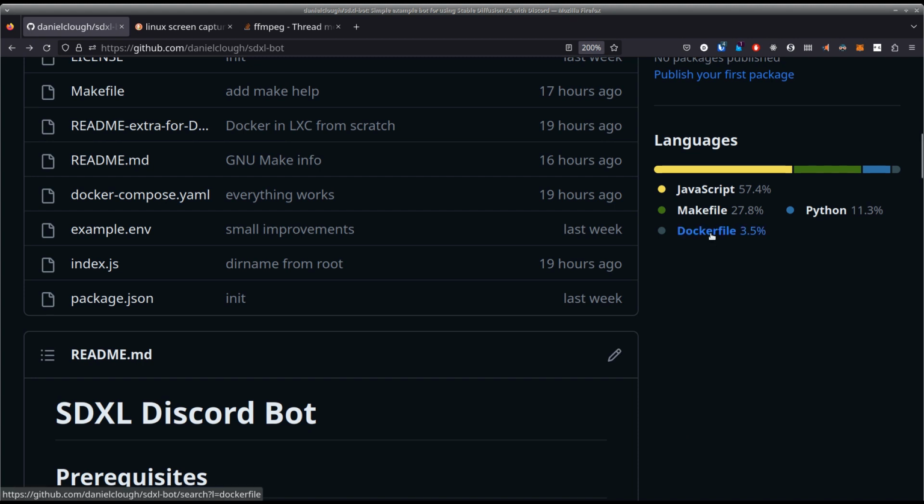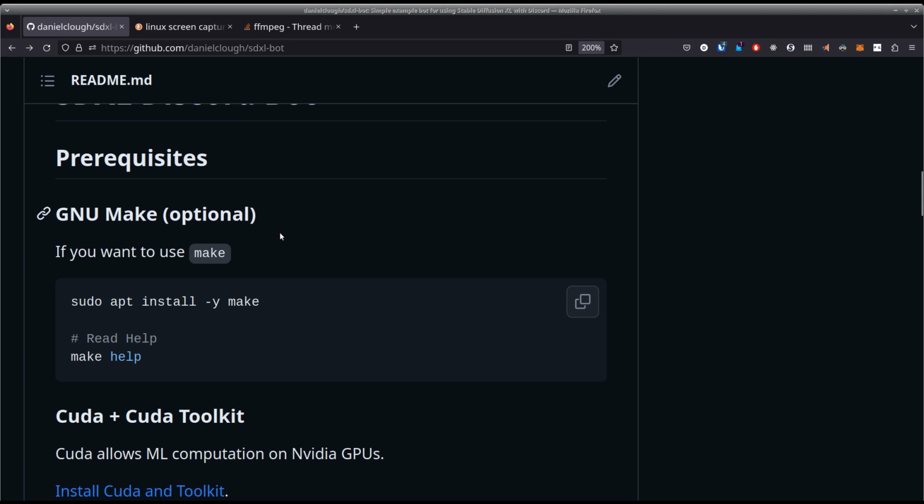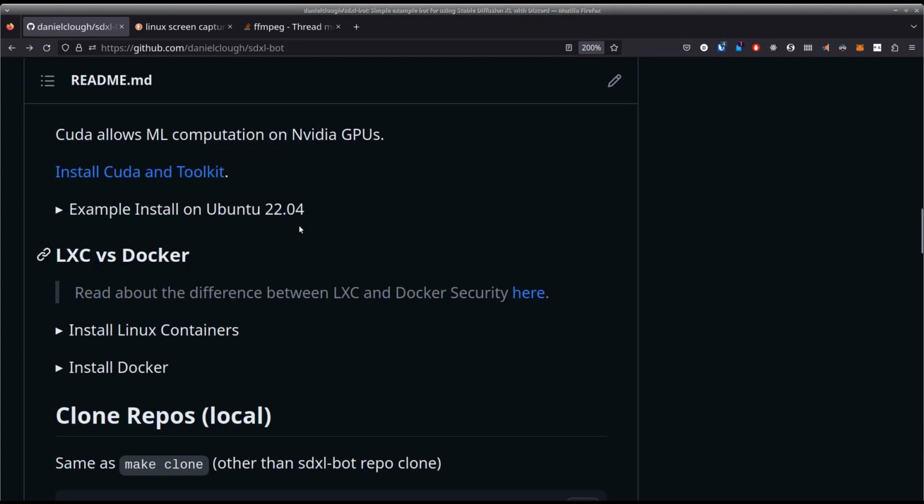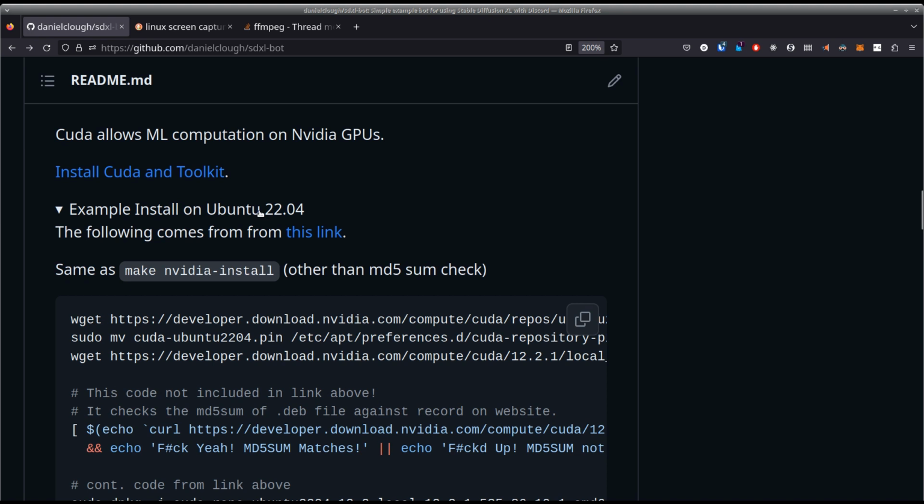Also, I added a Dockerfile so that you can just open everything in Docker and not have to worry about Linux containers. If you do want to use GNU Make, then you need to install it. Then you can check out the help commands I have here. Everything else is pretty similar. I think this was already there.